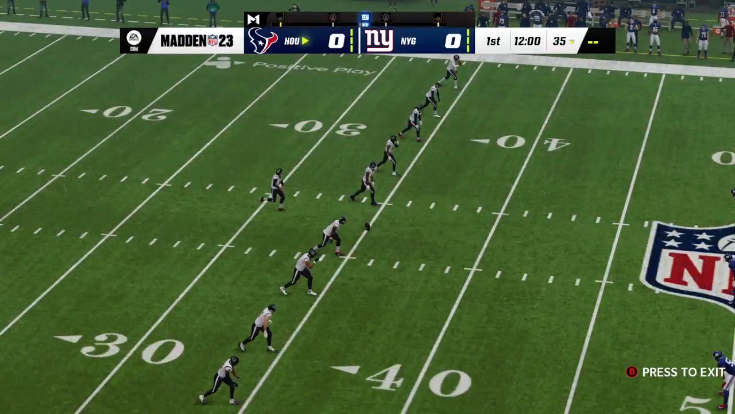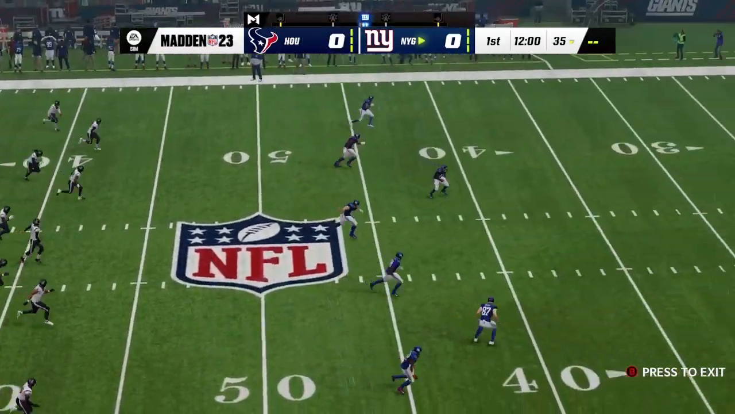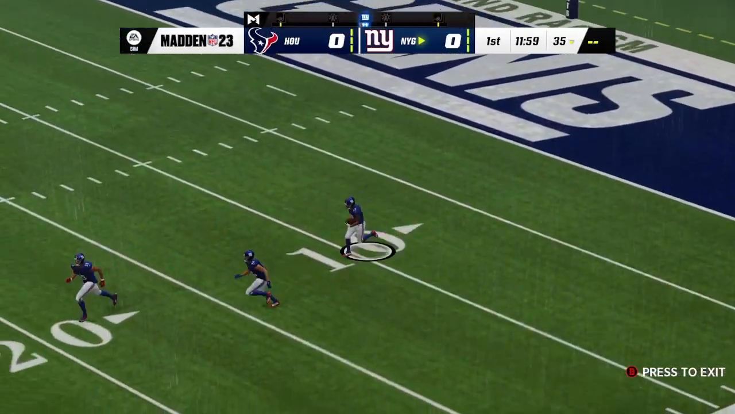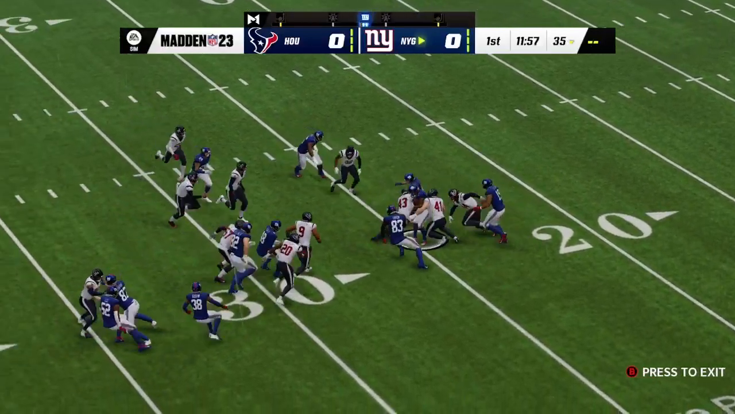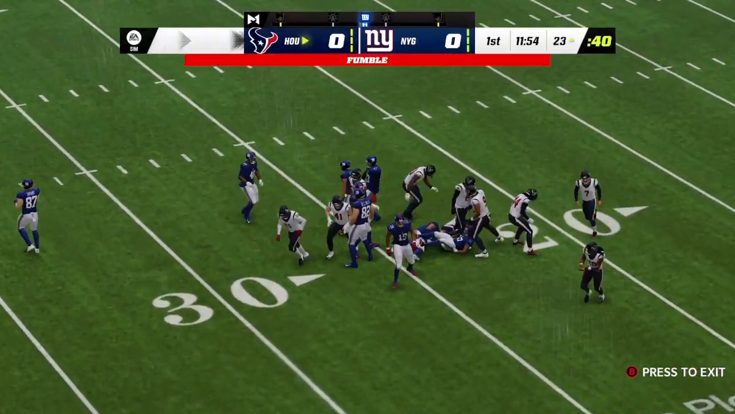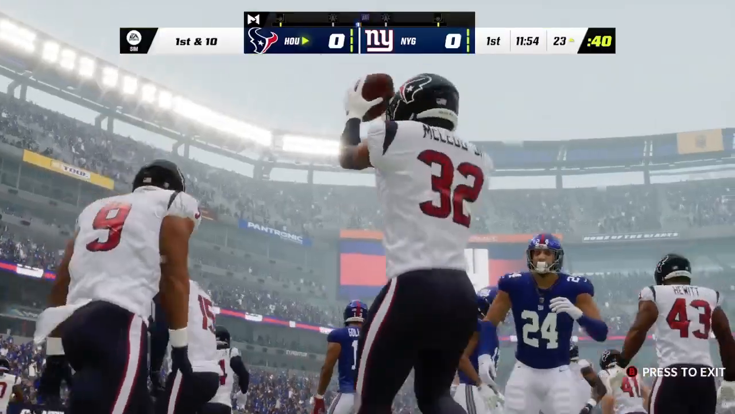Shadows starting to get a bit longer. Week 10 of the NFL season is here, and we're underway on EA Sports. From a couple yards deep, he'll bring it out of the end zone. And look at this. Right away, a loose football. And the Texans say they have it. They do.